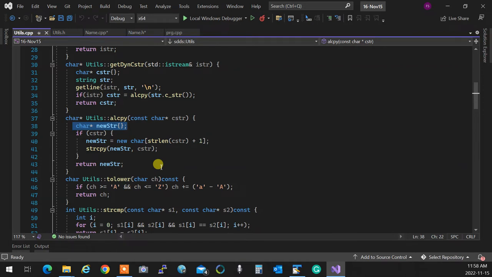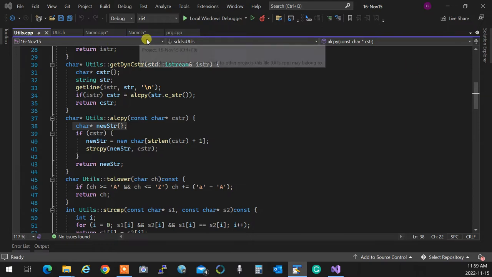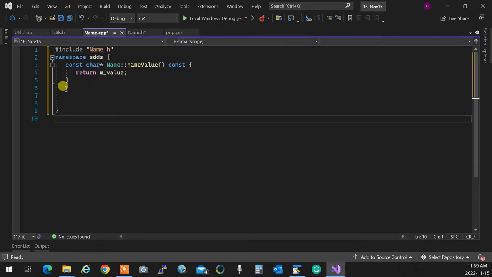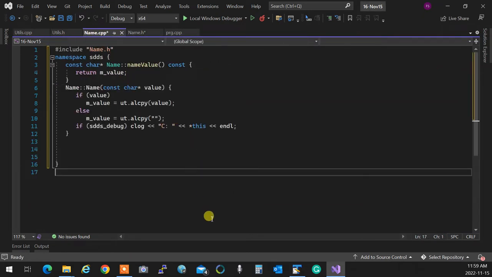All right. So I don't have to do the allocation and copying over and over and over. So using that, creating my name will be very, very simple. My constructor simply reuses that function, and it is going to look something like this. So I'm going to say, and I have to include utils.